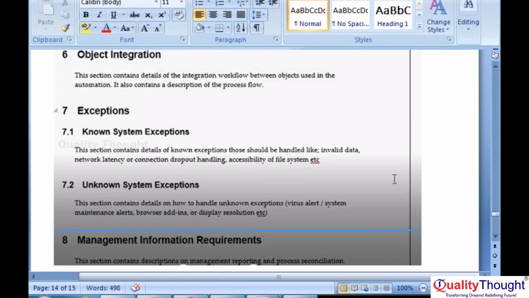Complete process flow means first you log in, then navigate, then upload document, then log out. But you have built only the script for login. The other three objects are written by other developers. How does this have to be integrated? There will be some common guidelines to follow. Object integration guidelines. Similarly, the exception section contains information about two things: known system exceptions, unknown system exceptions.